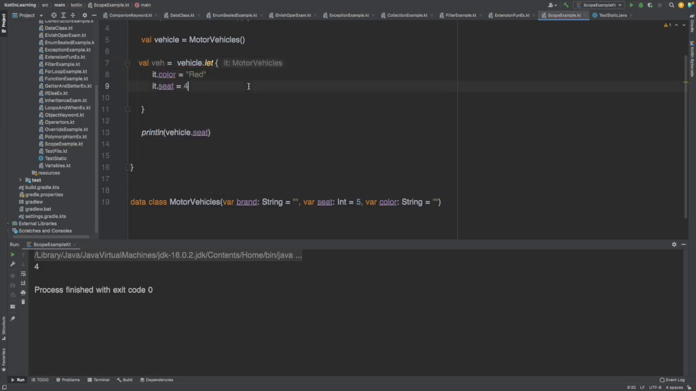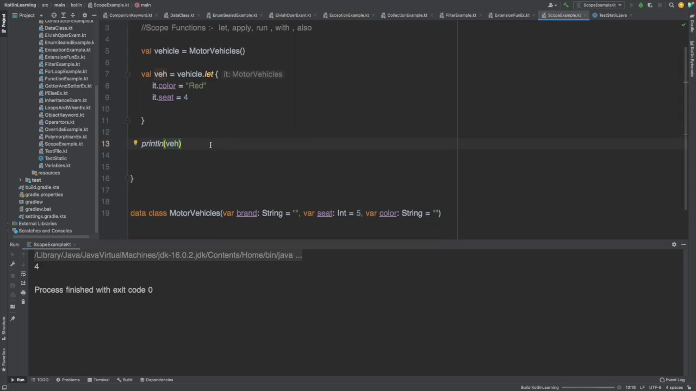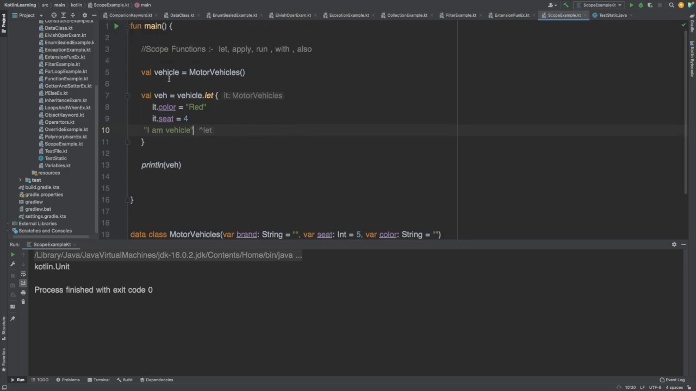When the last line is it.seat equals 4 and we try to print vh, it will be printed as kotlin.Unit, because the last line is an assignment and returns nothing. And what if I print "I am vehicle" here? Then it will print the last line, "I am vehicle", which is a string. Yeah, so this is how it works.